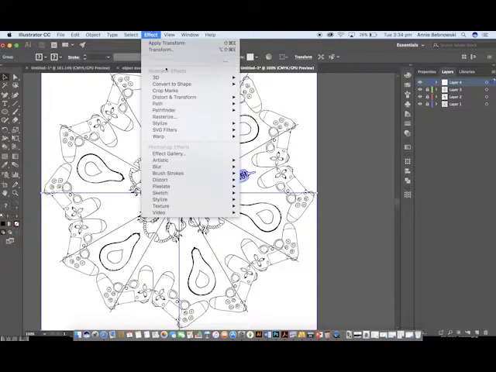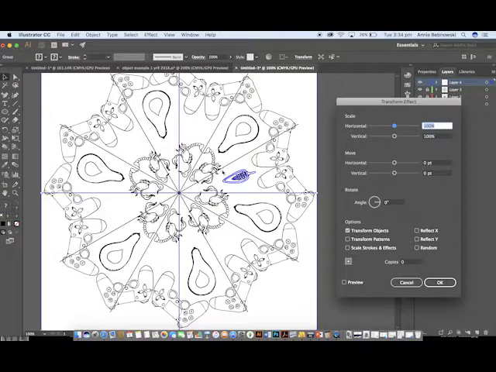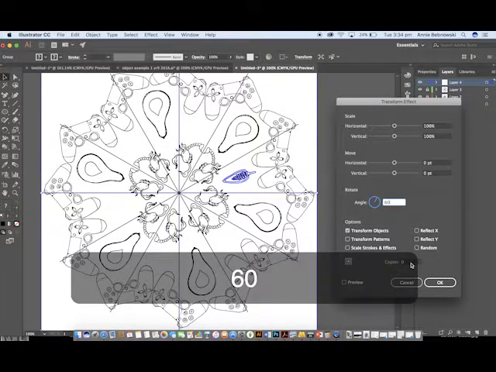Group the X and Y axis and the object together. Go to Effect, Distort and Transform, Transform. Again, just count how many you want. Look at angle and the copy.